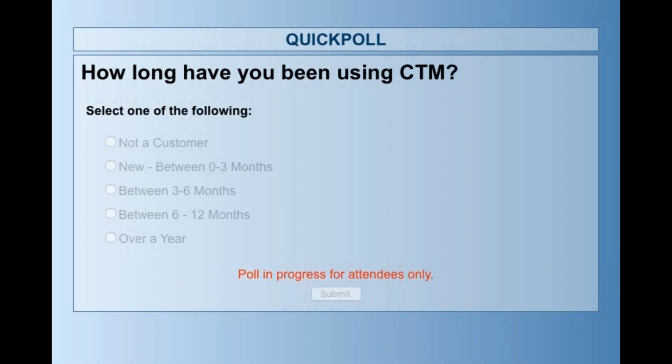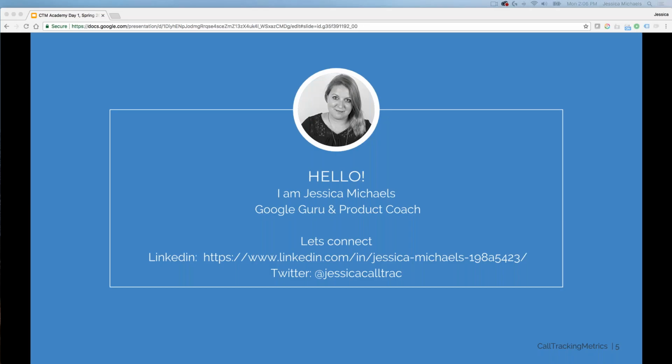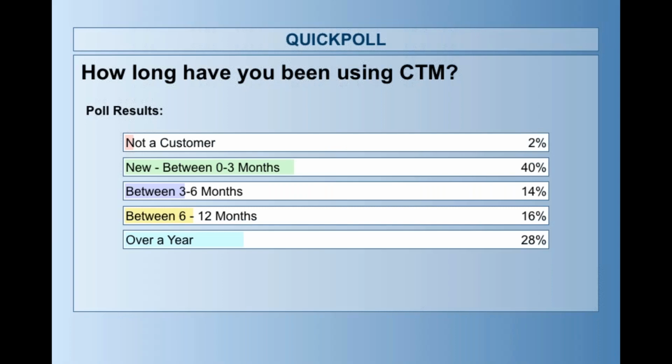All right, so let's take a look at the poll. About 2% are not customers. Welcome. About 40% are fairly new, between 0 and 3 months. Welcome. 14% between 3 and 6 months. Welcome to all of you. Between 6 and 12 months, 16%, and over a year, 28%. Well, welcome everyone.